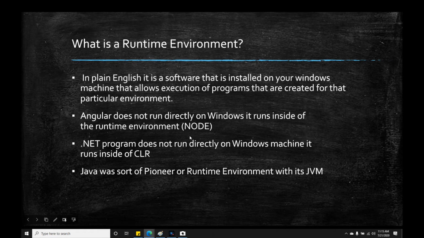So what is a runtime environment? In plain English, it's basically a piece of software that you install on your Windows machine that allows you to execute the program that's written for that environment. In our case, Node is that runtime environment. So Angular doesn't run directly on Windows, it runs inside of this runtime environment called Node.